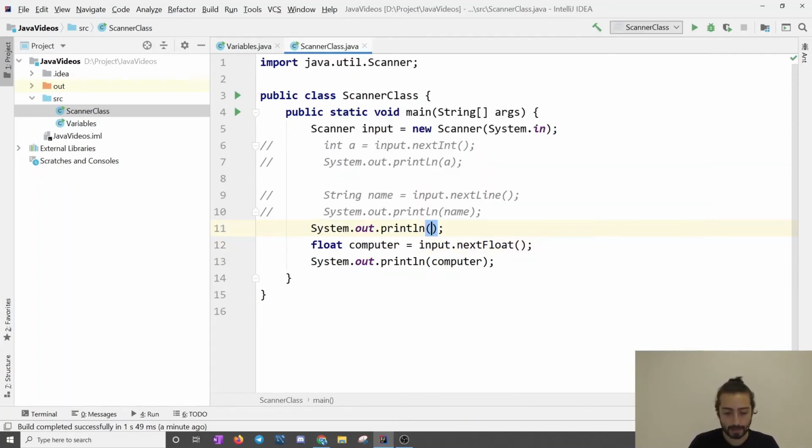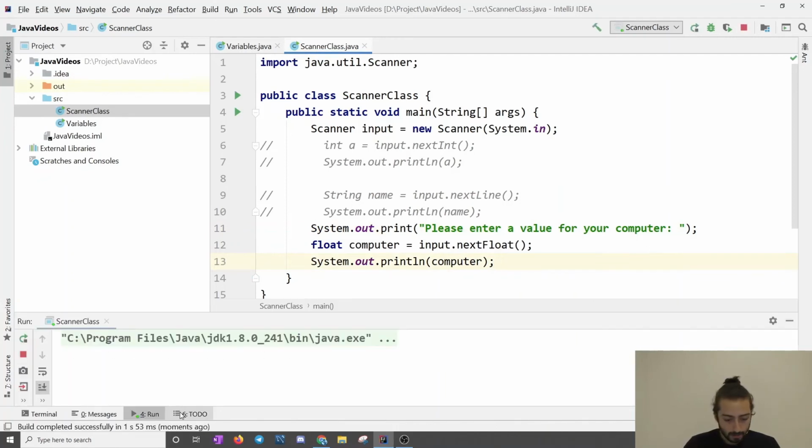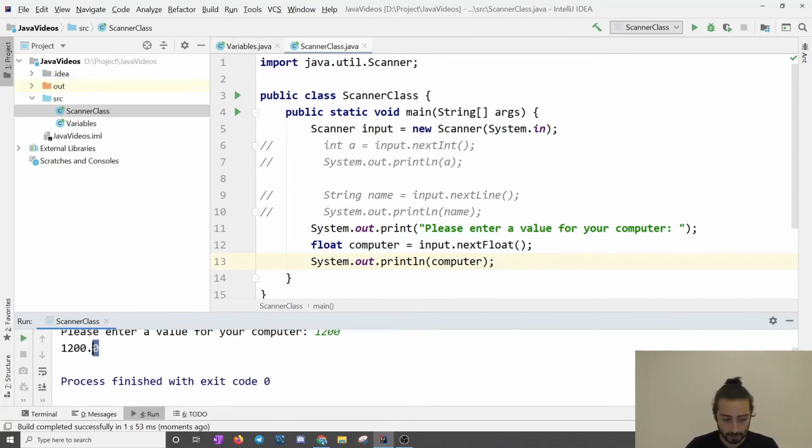So it's best to say System.out.println, please enter a value for your computer. And if you don't use println, it will get right next to it. So: please enter a value for your computer. Now it makes more sense, right? So let's say 1200, and then it's going to say this.